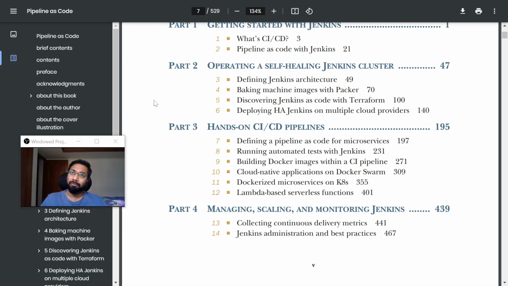Next, we will be setting up the Jenkins cluster. Before we set up the Jenkins cluster, we will be discussing what the Jenkins architecture is and what the components of this Jenkins architecture are. Then we'll be using a tool known as Packer, where we'll be creating machine images to have a backup for Jenkins. And then we will be using Terraform as infrastructure as code to create the cloud infrastructure on which we will be deploying the Jenkins cluster to build the CI/CD pipeline.